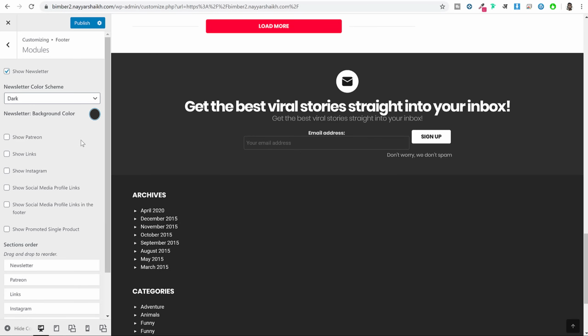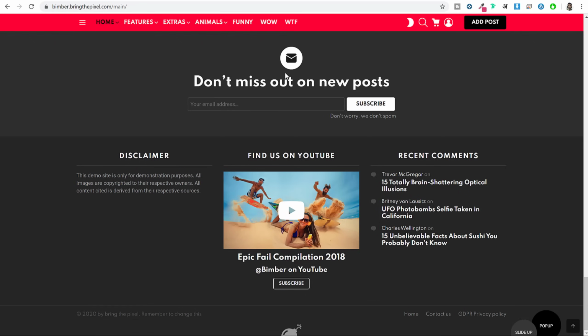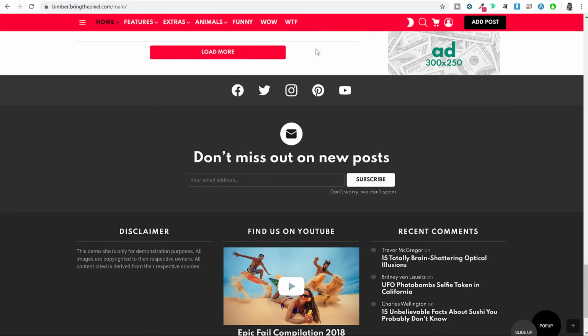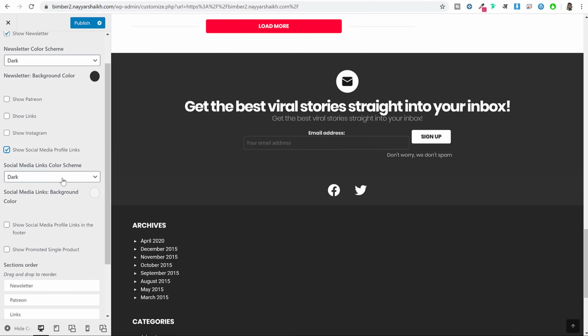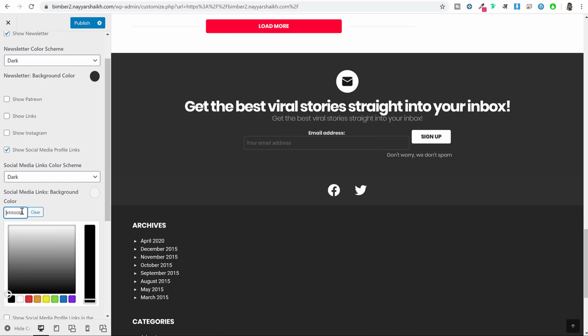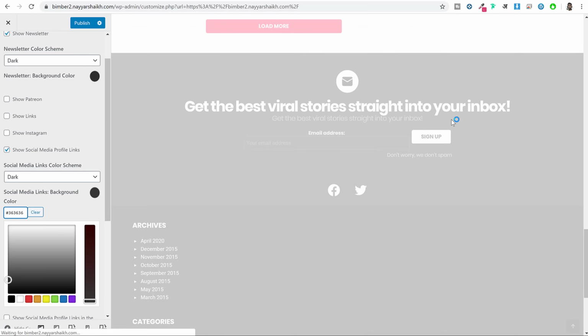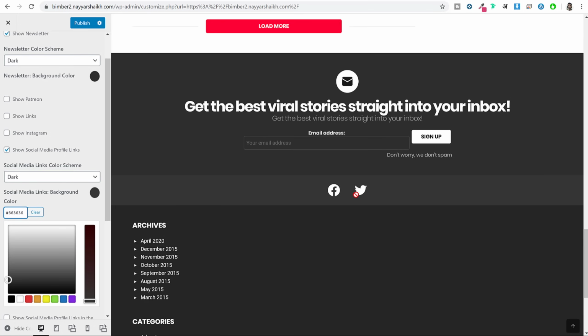If you want to display some more things, you can enable that. For example, we also want to display social media profile links. You can see at top this social media profile link. So if you want to display that, you can select that. Again, if you want dark or light color, you can select that. So we do want dark color over here again. Now this time the background color will be a little bit lighter. So I'll set this to 363636. Let's see.